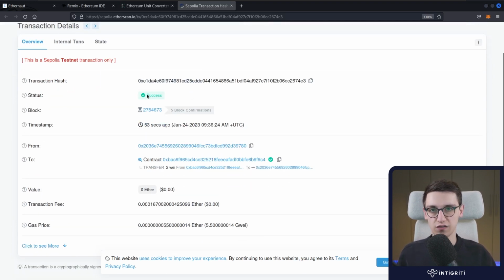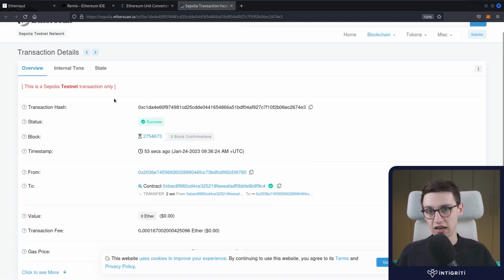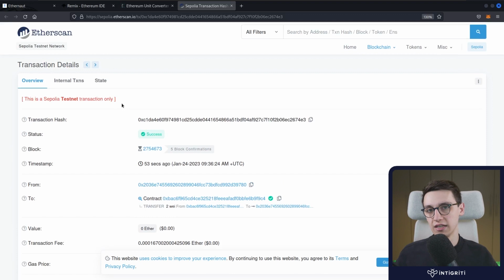We have the hash of it, its status, it has succeeded, the block it was in, when it was mined, 53 seconds ago, from this contract to this contract, and it transferred 2 wei, which is what we also sent into the contract. So we drained all the funds from our instance contract to ourselves. And this can obviously all be seen on Etherscan because everything in the blockchain is public and you can see everything going on. But that has been this challenge.